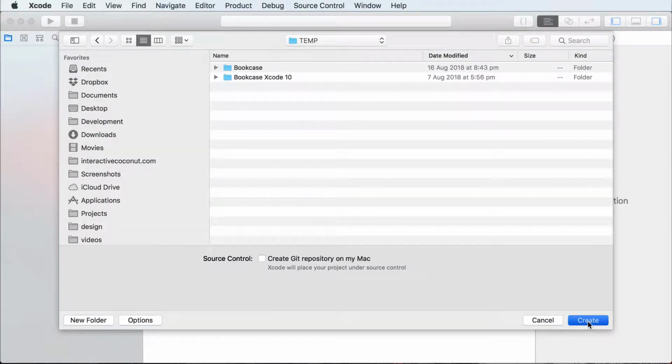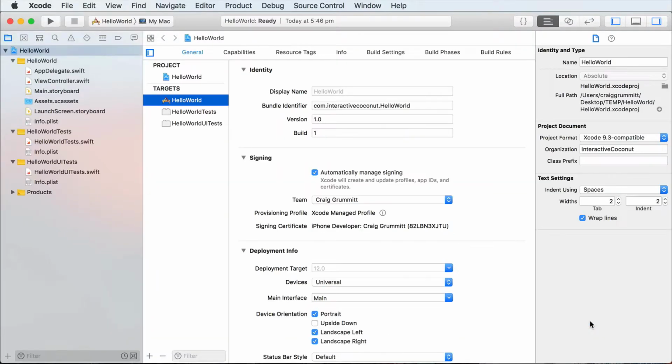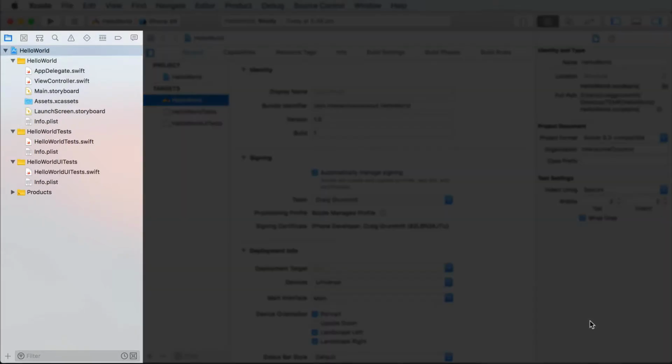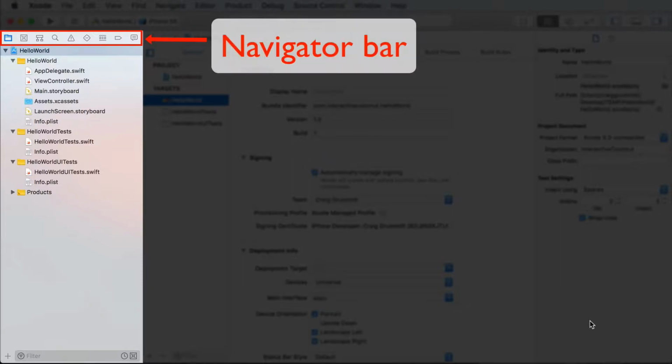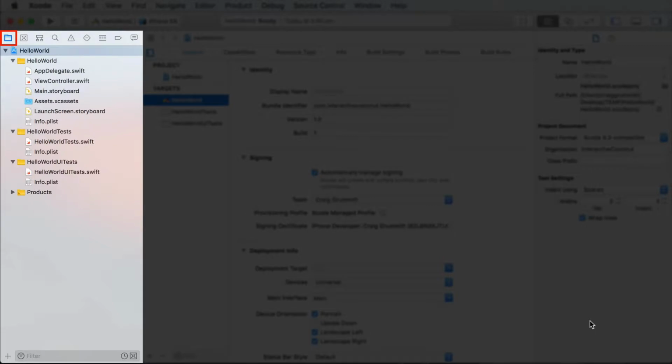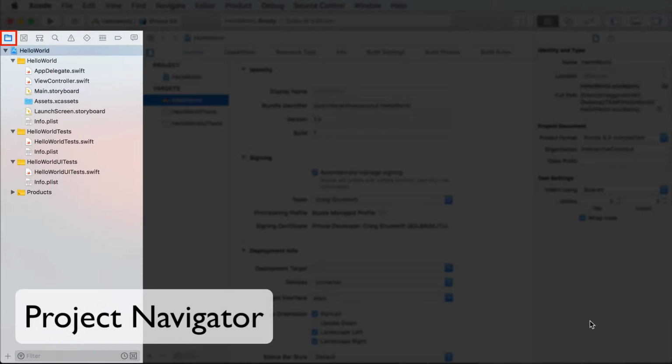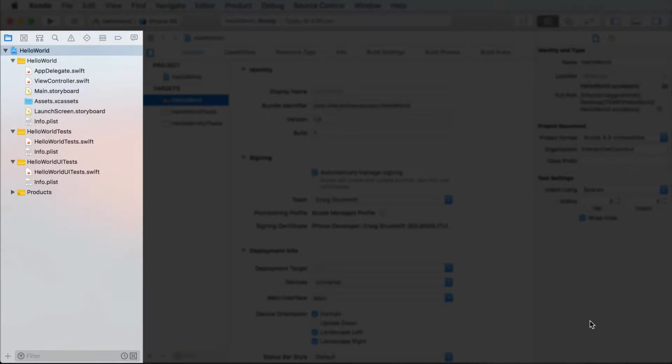Now, we left the previous tutorial on a cliffhanger. Let's hit that create button, and this is what you should see after creating your project. On the left, you have what's known as the Navigator Area. You can select different tabs to open different navigators, but you'll mostly use this one, which is called the Project Navigator, where you can navigate around the files in your project.